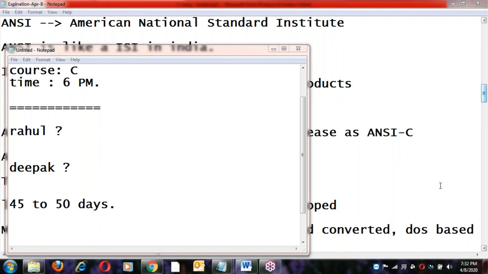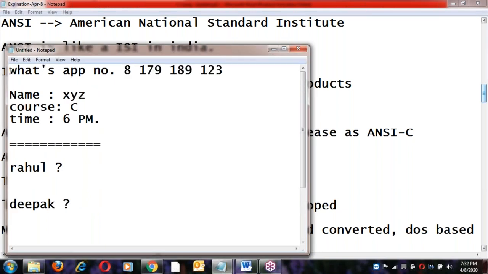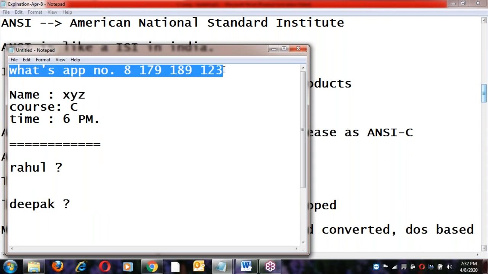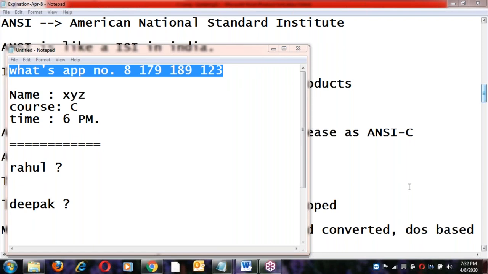Ping me about details in the WhatsApp group. Take this WhatsApp number and ping your details. Any question you can ask me on WhatsApp. Any kind of service I can provide, that is my assurance.